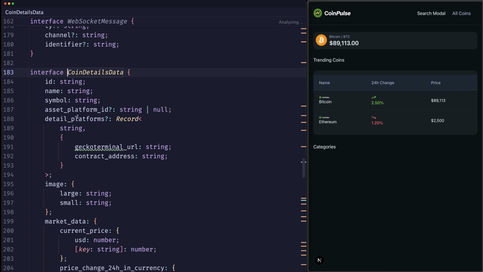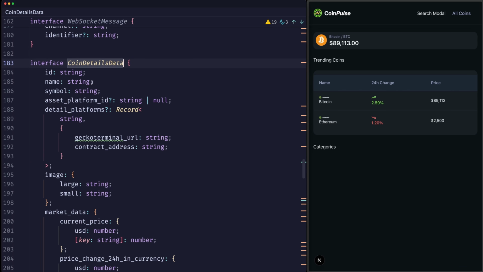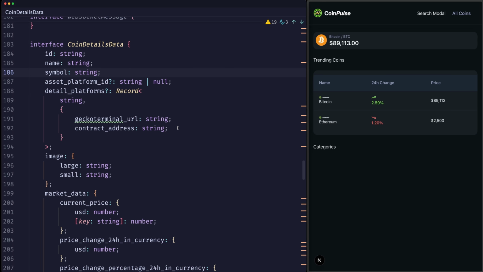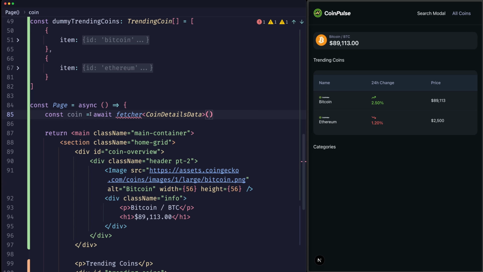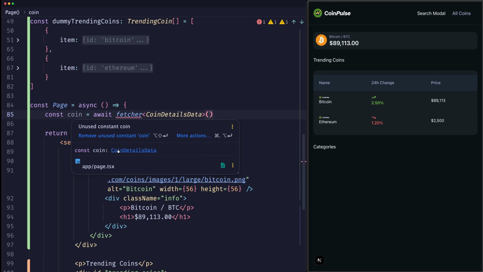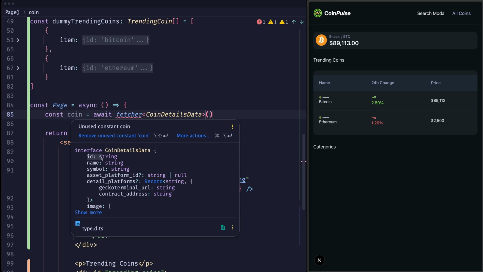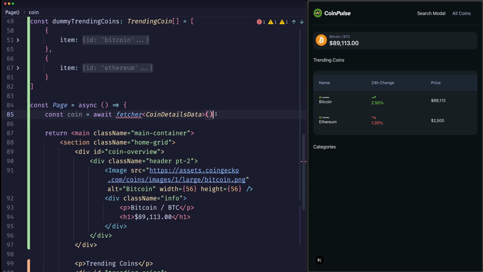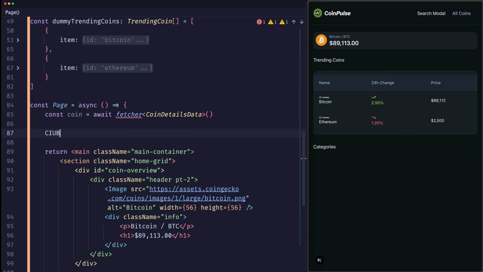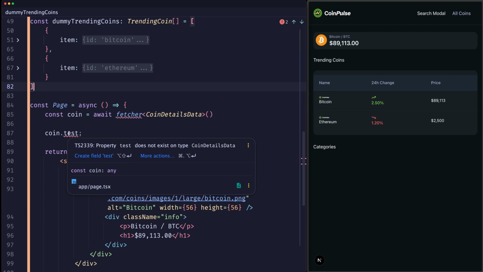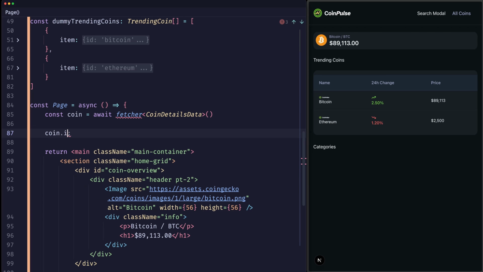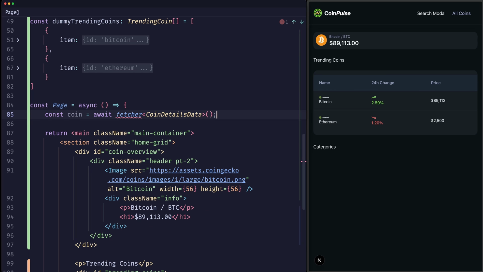And that's in this case returning the coin details data, which is exactly what you've seen from the CoinGecko demo API directly in their playground. So now we know that this coin will actually contain the coin details data, which is going to be the ID, name, symbol, and so on. So if we try to do something that doesn't exist, like coin.test, we'll immediately know that test doesn't exist on coin data details. But if we try to do something like coin.id, you'll see that this one is okay, and it's of a type string. That's the beauty of TypeScript.